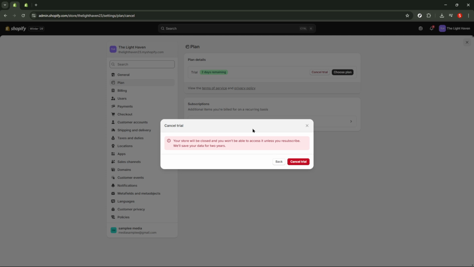That's it. You've successfully closed your Shopify website by going to Settings, opening Plan, choosing Cancel Plan, acknowledging the details, continuing, selecting a reason, and confirming the cancellation.